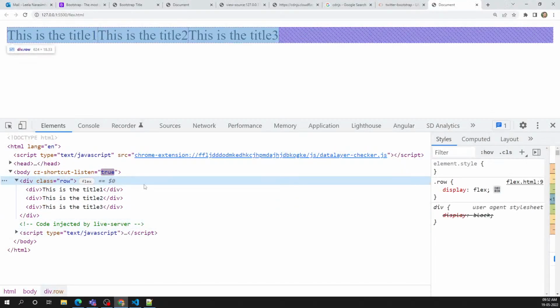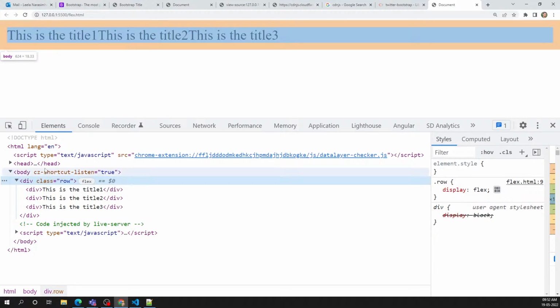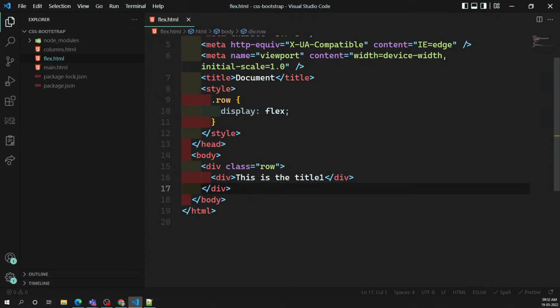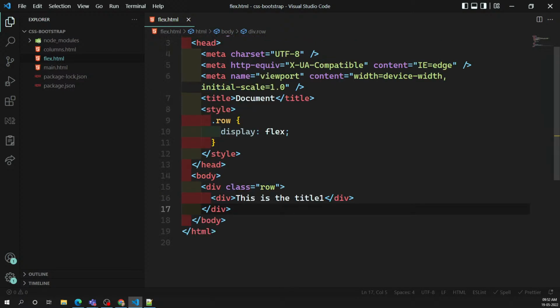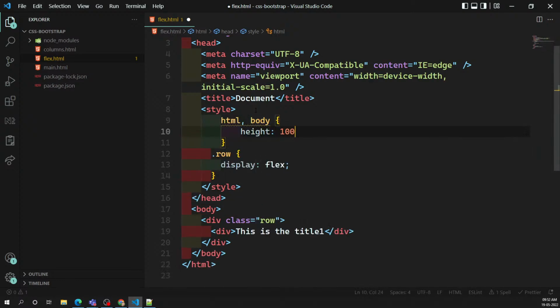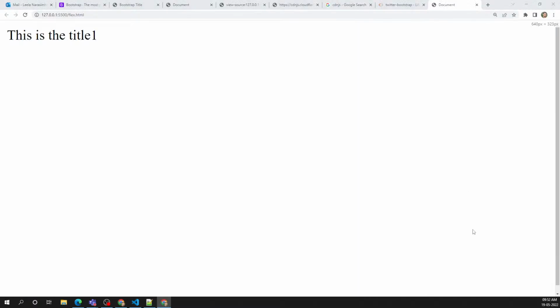I am giving you a recap on this one. Let's say that in the body or HTML we are having only one div. Now what I want to do is make HTML and body take the height of 100 VH, viewport height. Now if I try to show you the output, the total body is 100 VH.